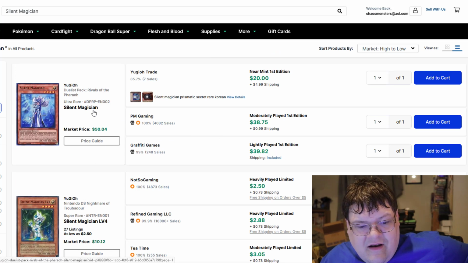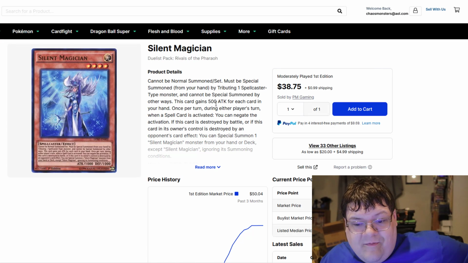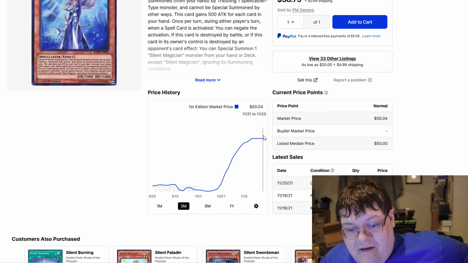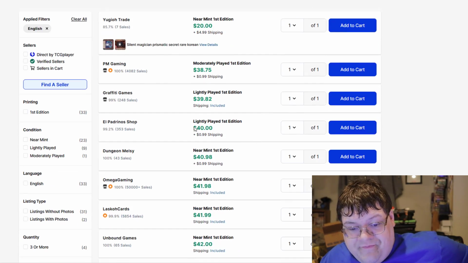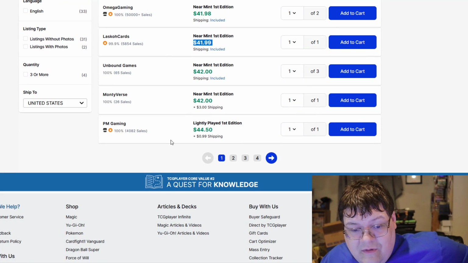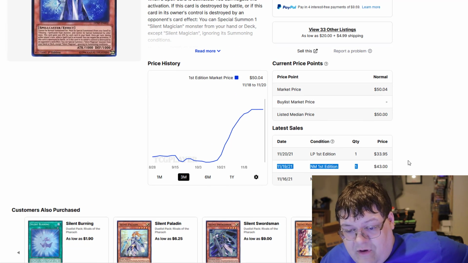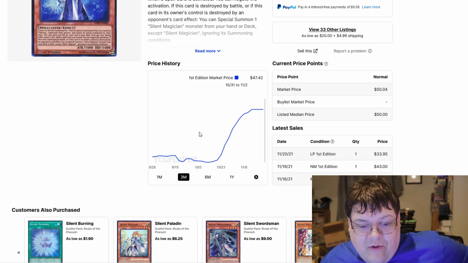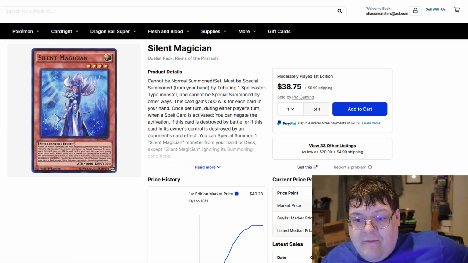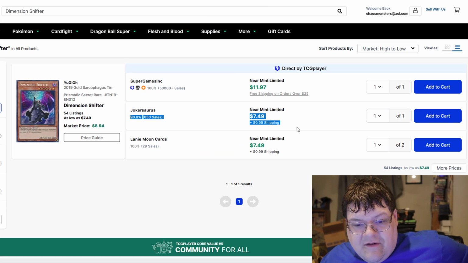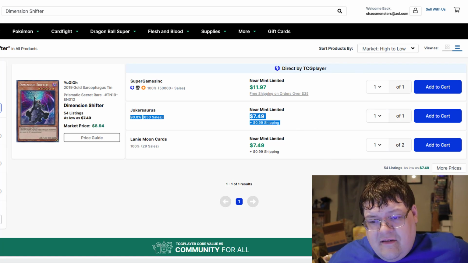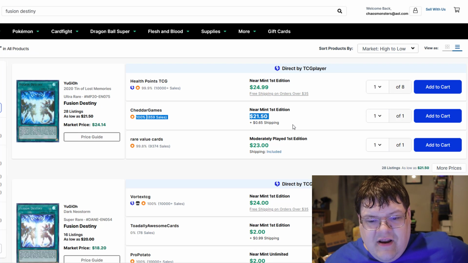Silent Magicians. This card, we don't have a reprint window for this. We've been $50, 42. Yeah, looks like we've been in the high 40s for a little while here. I see 43, 34 for light play, 39. Yeah. This has been going up for a while. D-Shifters. We're down to about $8 to $9 post-shipping at the moment for these. It's not bad.